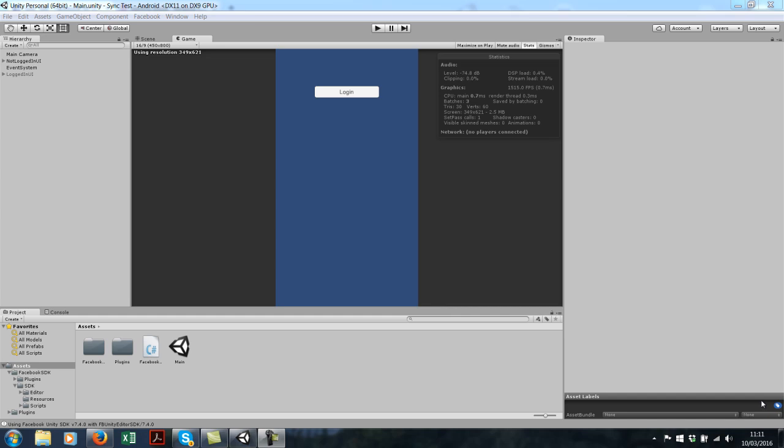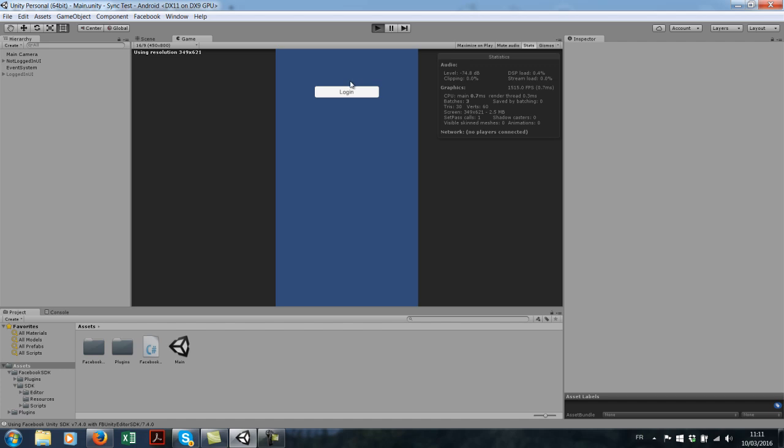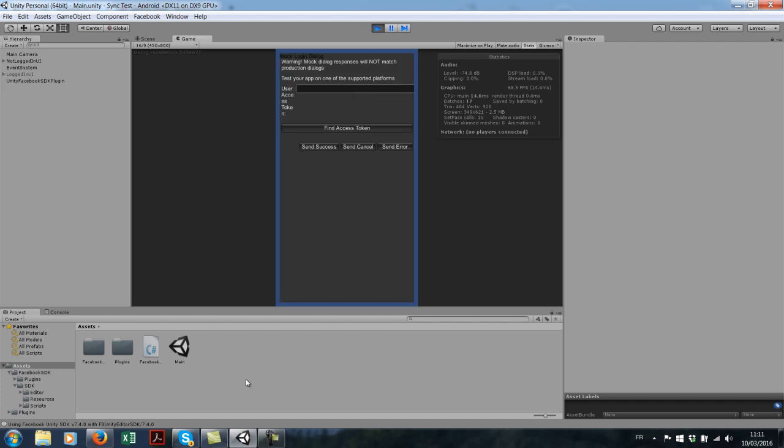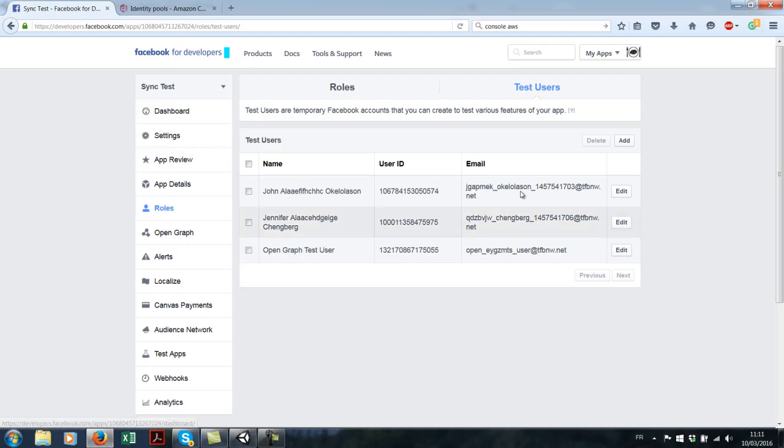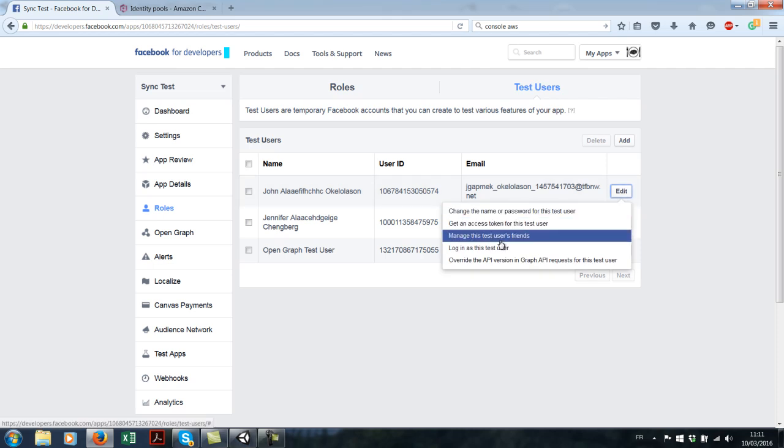To use this, you have to be authenticated with a social provider. There are a whole bunch of providers that are accepted by Amazon, but the easiest to implement is Facebook. So I've prepared a small project with the Facebook SDK, as I explained in the previous tutorial. What I did is just a basic UI interface where you can log in. I've prepared a few test users to use.